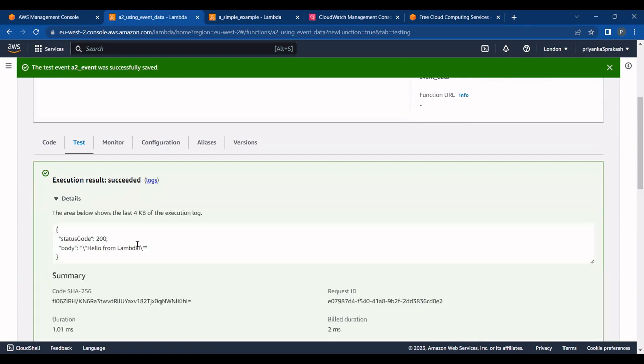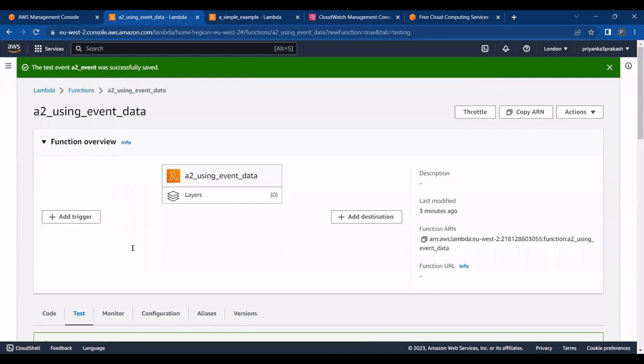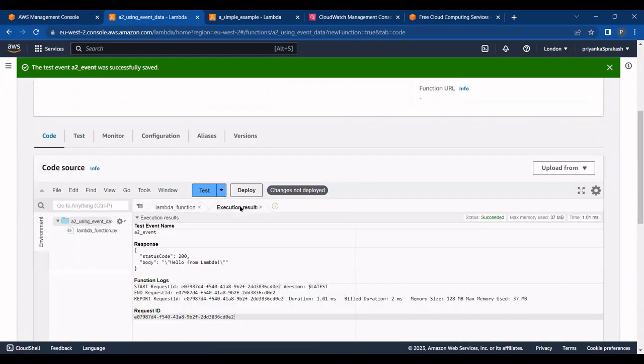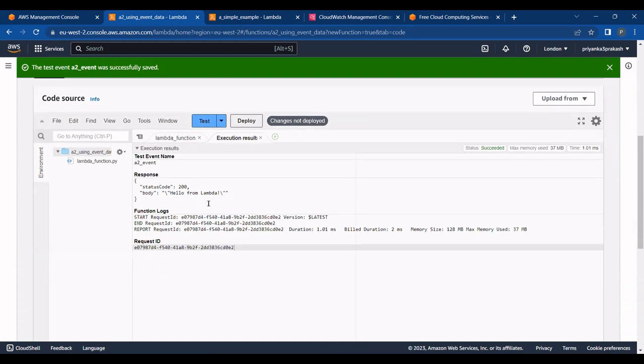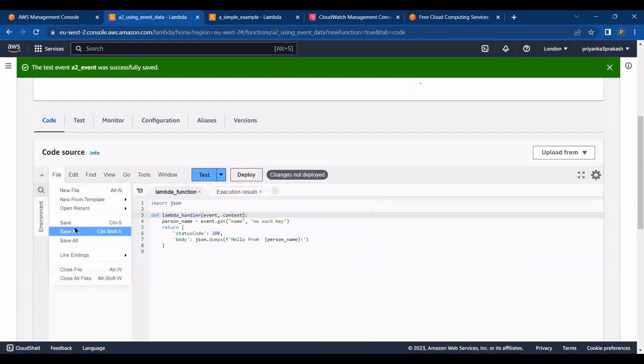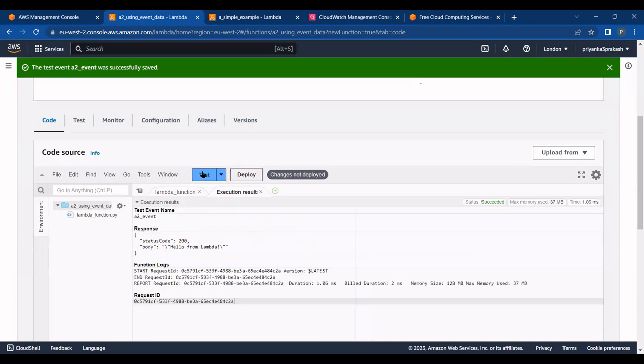Now if you see, again it is saying hello from Lambda. If I look at your code, hello from Lambda is coming again. You see here, the Lambda handler, hello from so and so, save. Okay, I didn't save earlier. That's the reason. Why is it showing hello? Oh, I need to do deploy.